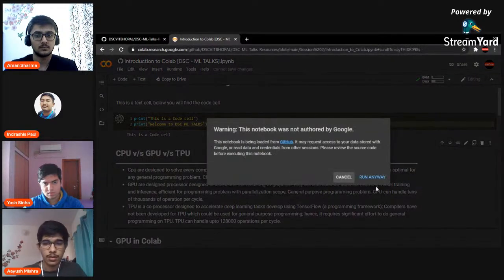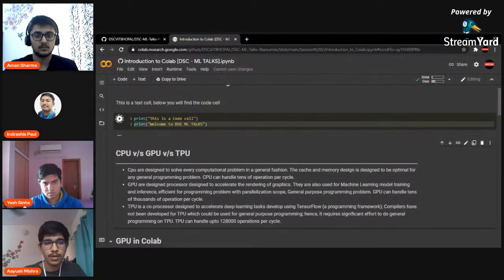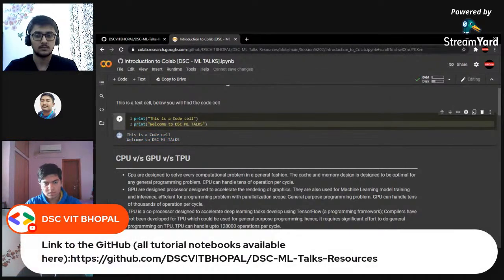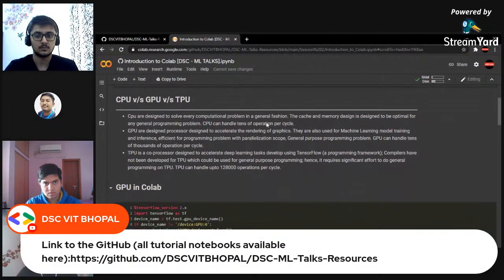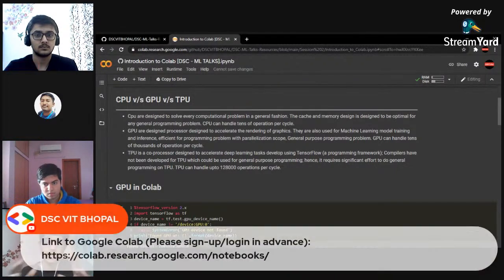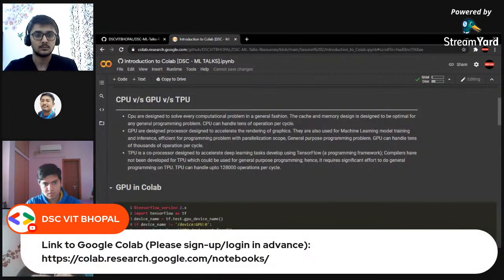And when I run it, you will find that we have these printed. So these are the code cells. Now there is something that Google Colab has to offer, that is CPUs, GPUs, and TPUs. So CPUs are designed to solve your basic computational problems. CPUs are good enough to solve the basic programming that you do. A CPU can handle them. Even some small scale machine learning projects.